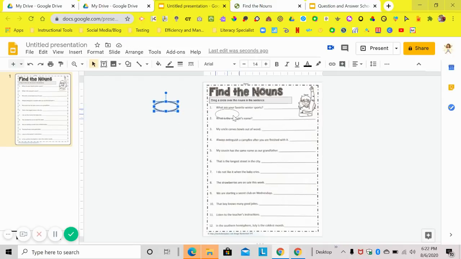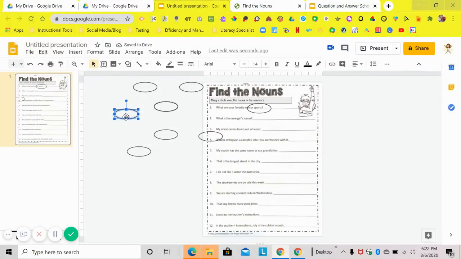So if I'm reading this, what are your favorite winter sports? My noun is sports. I can just drag them over and they continue to show up. So it's kind of just like a trick to make them infinite. So this is easily able to be put into Schoology, to your Google Classroom, to your Canvas. It's just endless possibilities with all those worksheets that you have piled up that you're wanting to use in your class for digital learning. Now there's a way how to.